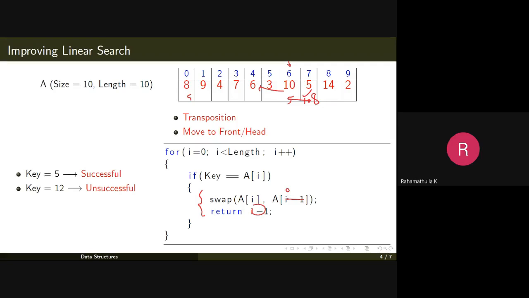But the transposition method is this: if you get a key value, a successful search, then what you will do is swap the elements a[i] and a[i-1]. So you will move the element 5 to this position, so that in the next search you will get it in 7 comparisons. Then in the next search, you will get it in 5 comparisons and so on.